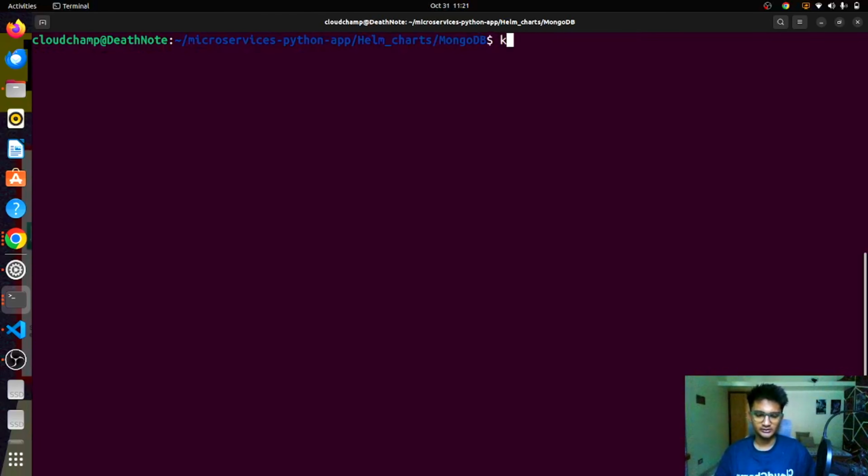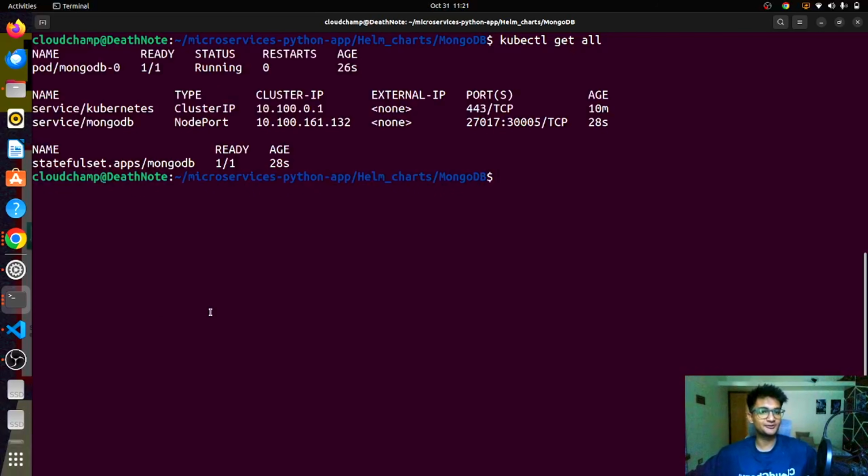So I'll say kubectl get all, and then we should be seeing everything that is defined in the Helm chart template. This is how easy it is to deploy things through a Helm chart. And Helm chart is a package manager for Kubernetes. Very, very important to learn.